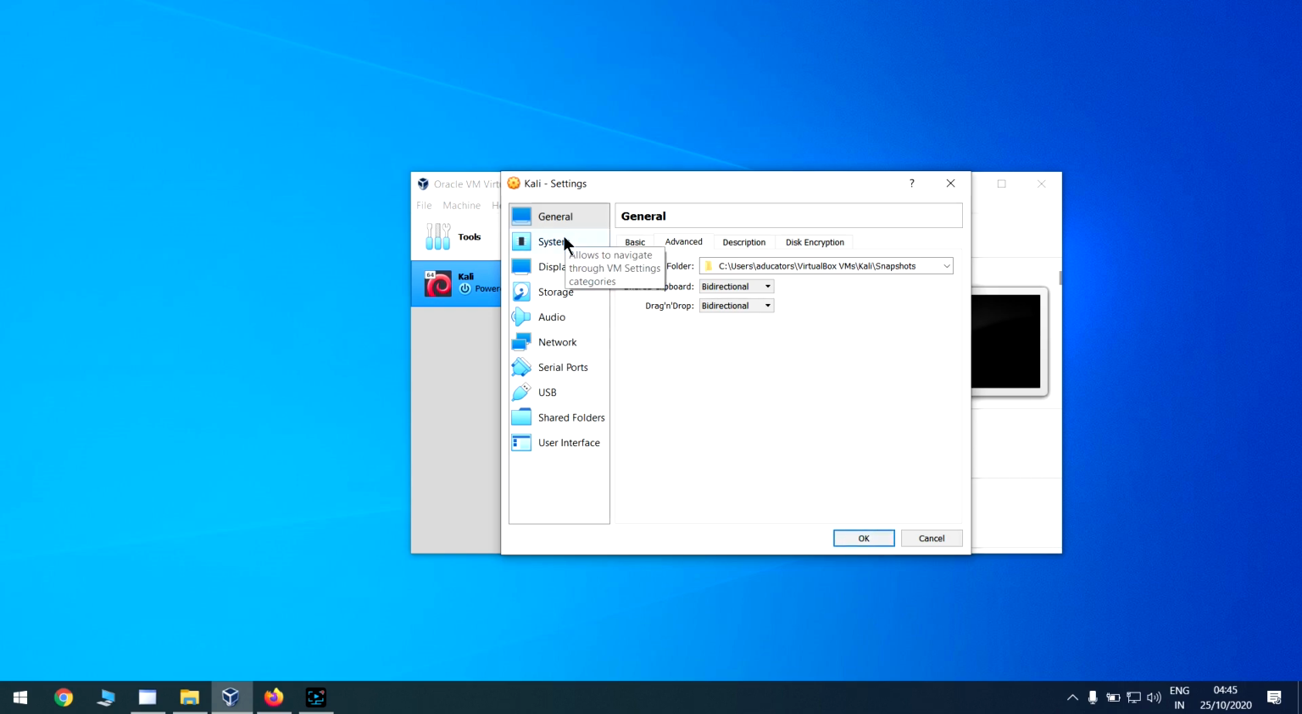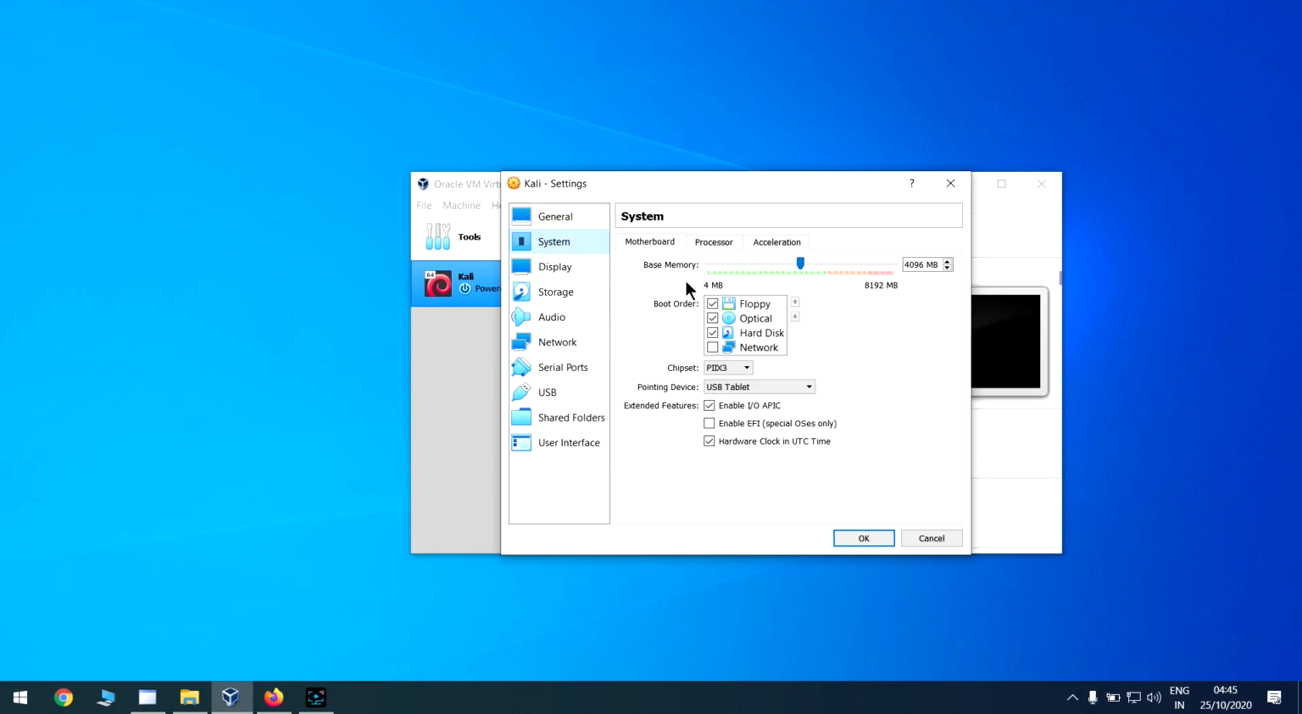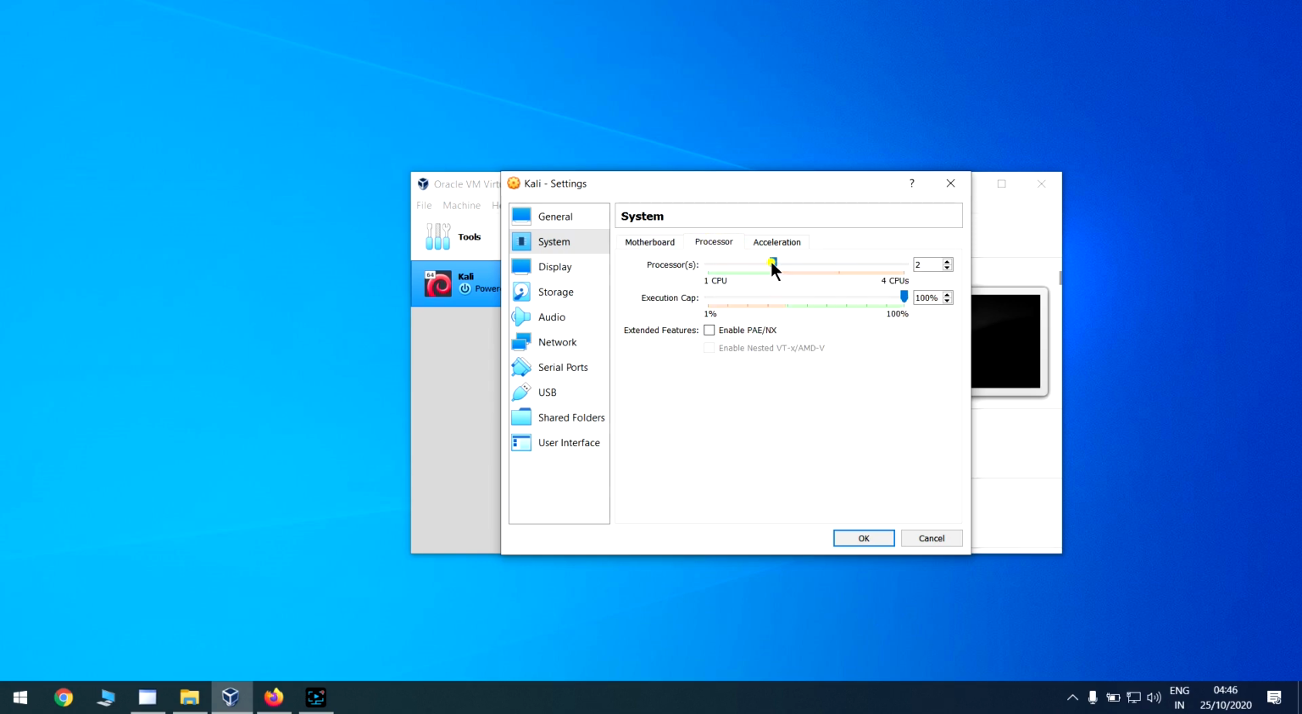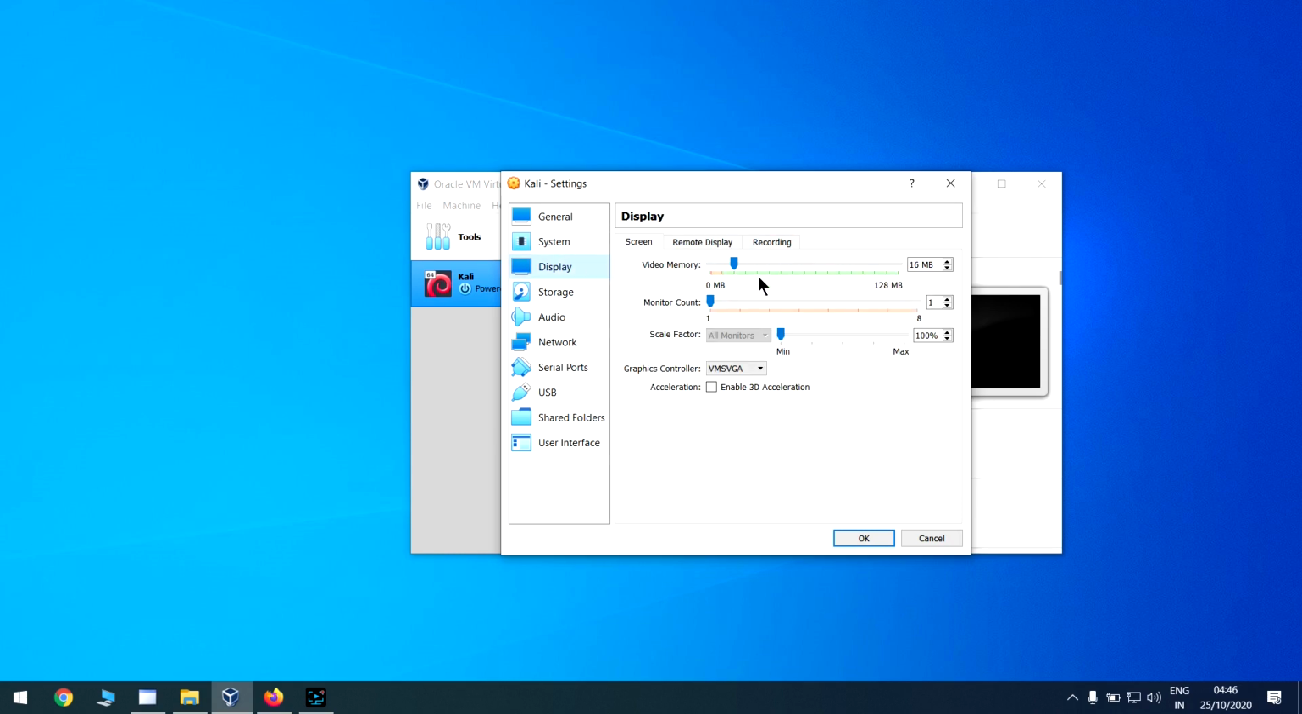Next settings is for System. Here, this is the base memory which we allocated, 4 GB. That's okay. And for boot order, let's uncheck the floppy and check the network box. For processor, I will go for 2 CPUs for now. Yes, go to display settings. In display settings, increase video memory to 40 MB or 45 MB, and set graphic controller to VBoxVGA.